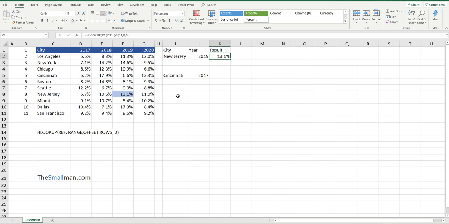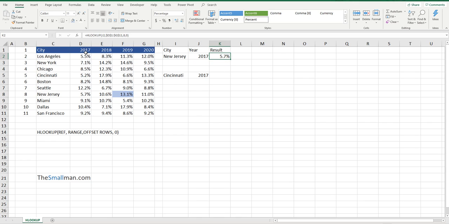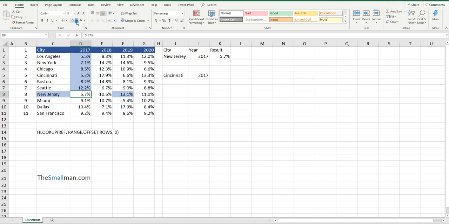Okay, let's make this a little more flexible. Let's see if we can find 2017. So we change 2019 to 2017, and I should be getting 5.7 appear in here. Bang! 5.7 appears in there because it's got the intersection of the 8th row and New Jersey to give us that piece of information, and it returns the data at the intersection point of the 8th row and the first column, because it found 2017 and it went down 8 rows to pluck that out.